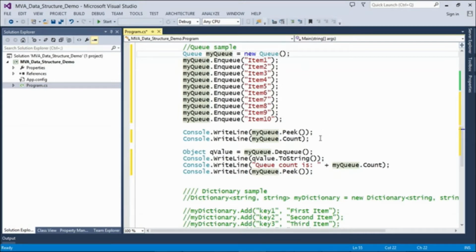The queue has an interesting feature in C# where we can take a peek at what that first item is. So that's what we're going to do. We're going to look at what that first item is. We'll take a count just so we can verify that we actually have 10 values in there, and then we're going to dequeue an item.